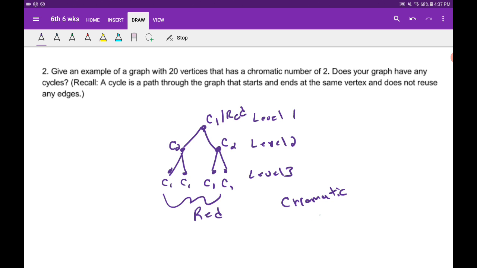Write that out real quick. And we only need 2 colors to do that. So we just alternate color 1, color 2, color 1, color 2, all the way down until we draw 20 vertices. I'm not going to waste time doing that.